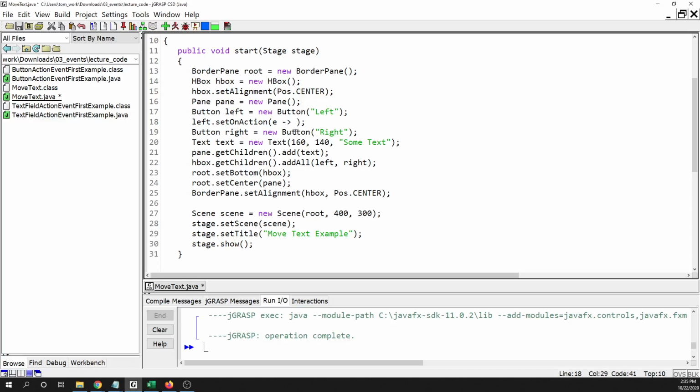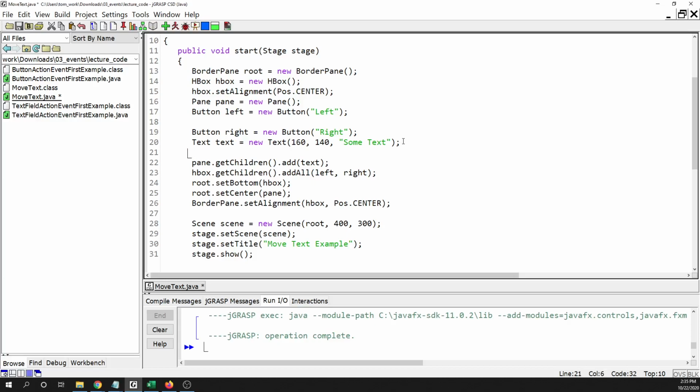And what I want that lambda expression to do is to move this text object to the left. One of the things is I define the text object way down here, and I need to refer to that. So I need to move this line down a little bit, at least after I define text. Okay.